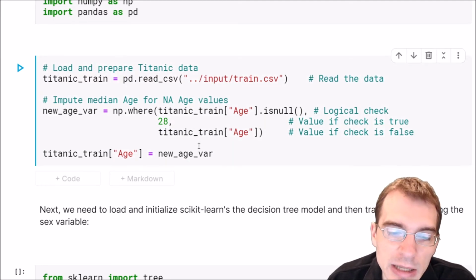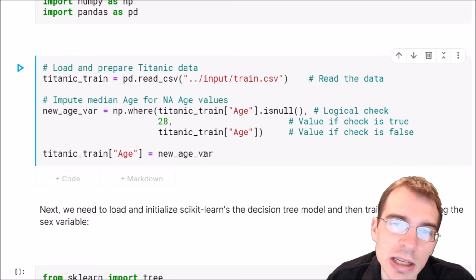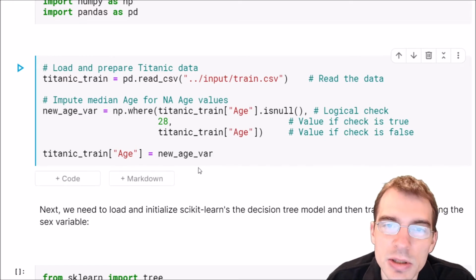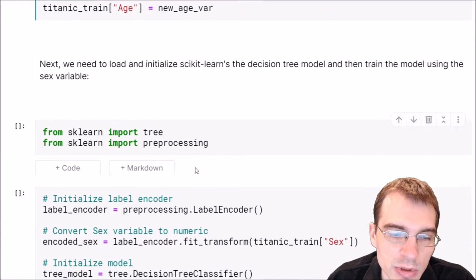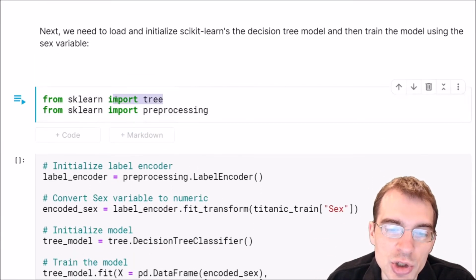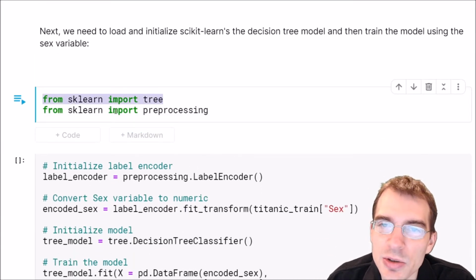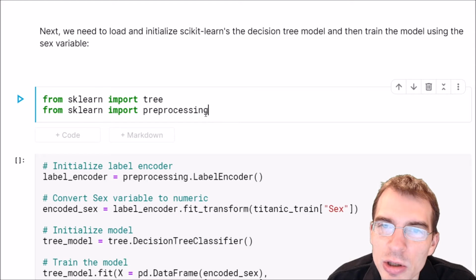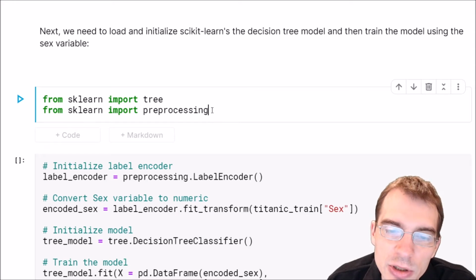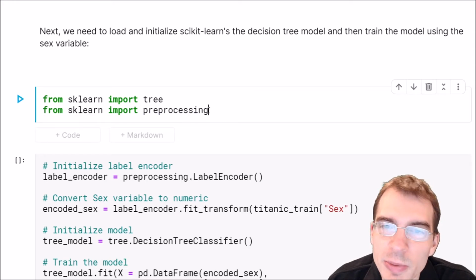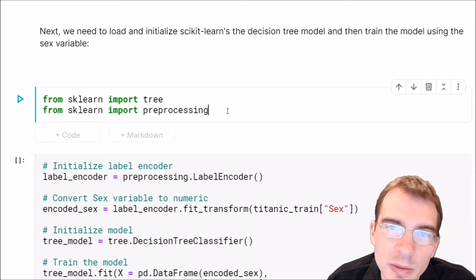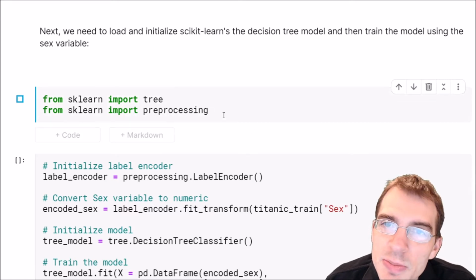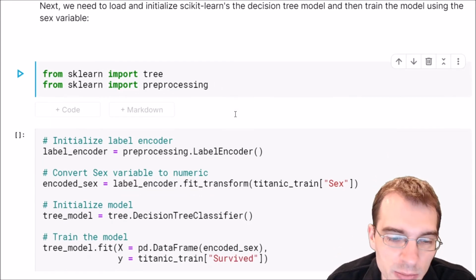Now to actually make the tree model, we're going to use scikit-learn's decision tree model. So we'll show how to do that as well. From sklearn, we're going to import tree. That's going to give us access to the decision tree. We're also going to import preprocessing. We're going to have to pre-process any categorical variables we are going to use with the label encoder to make them numeric so that the models can work with them. So with these modules loaded, let's see how we can make the model.